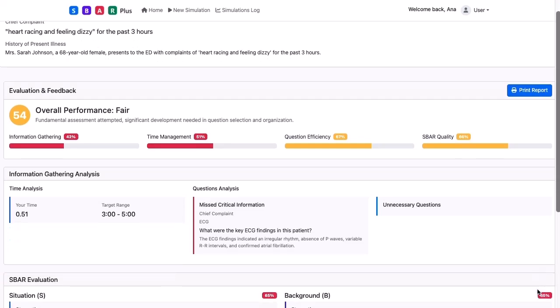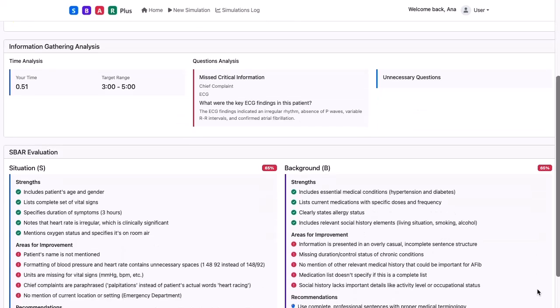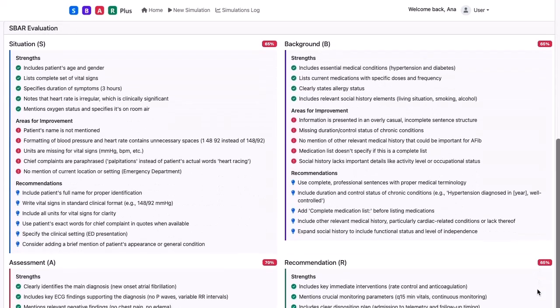For your SBAR report, each component, situation, background, assessment, and recommendation, is evaluated separately. Green check marks indicate your strengths, while red indicators show areas for improvement. Each section includes specific recommendations to enhance your communication.